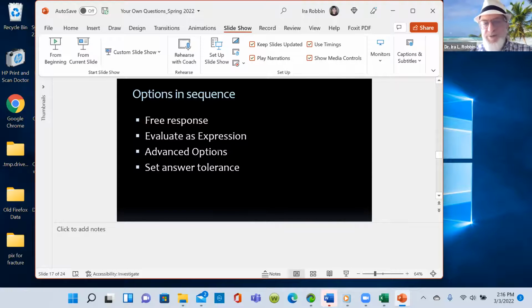Then there are some advanced options, and within the advanced options, one of them is set the answer tolerance. That's a good idea. So some students will get 42.3%, and the answer is 42.2%. A lot of times I just want to mark that correct, that they're close enough. They obviously didn't get an answer that close by random. They obviously thought it through. I think they've learned enough. I just want to move on and have them go to the next question.